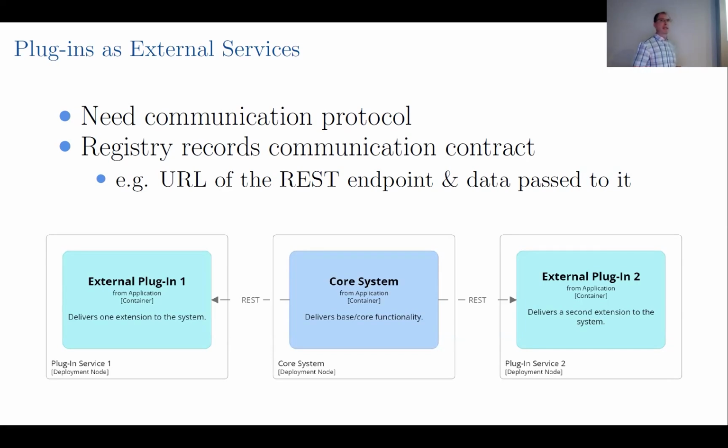But these things could be dynamically loaded. These things could be running on separate devices. And so I can have plugins running somewhere else, but then I need some communication protocol to talk to it. And so we'll mention REST because that's going to be our favorite protocol for the course. But there's all sorts of other mechanisms you could use to talk to those external plugins.